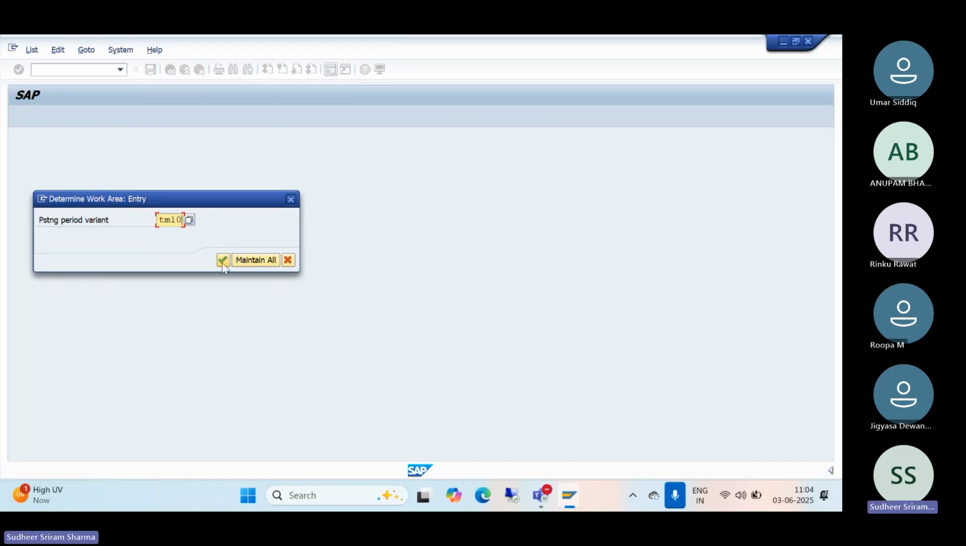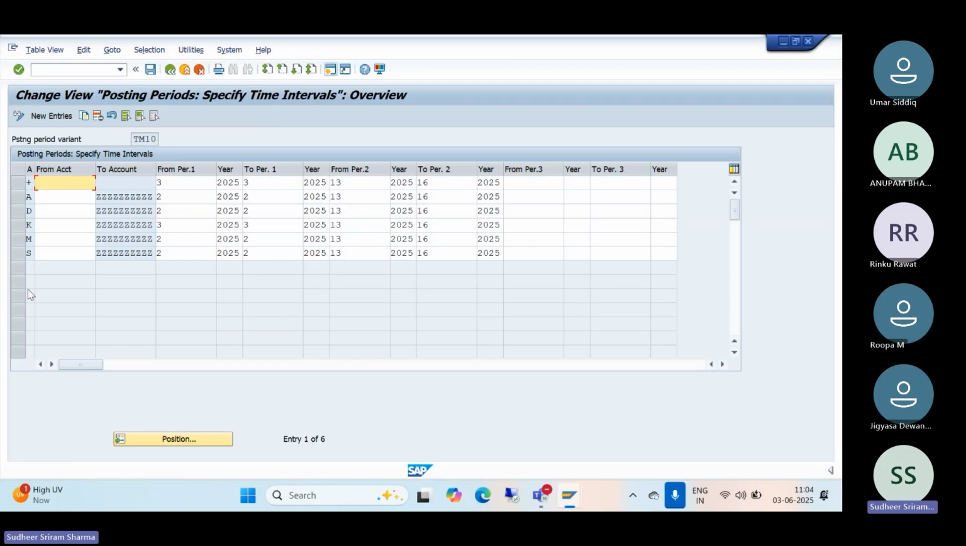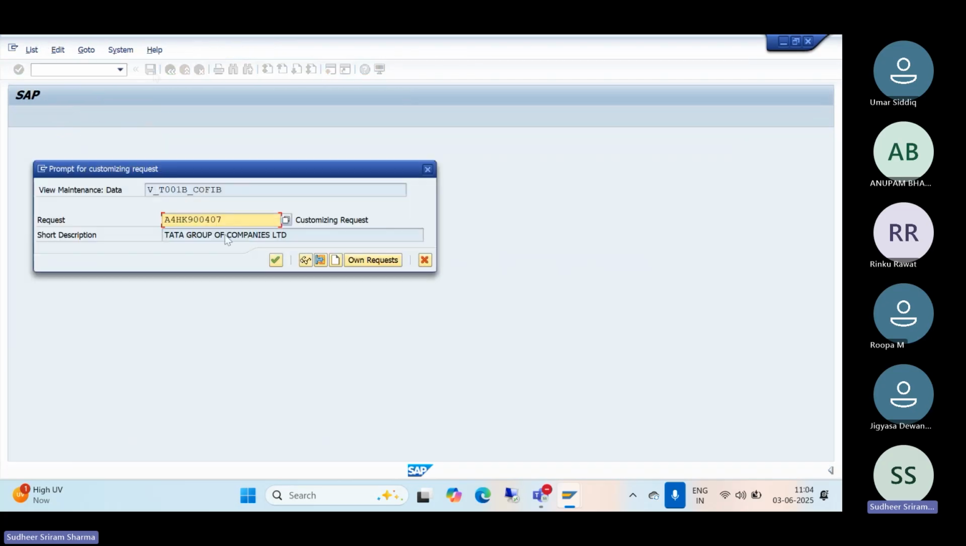Just press enter. System is asking for S also. S is nothing but a GL account, so we are treating expenses like a GL account. For that also the system is asking that period 3 should be open, in the June month. So you have to save it.